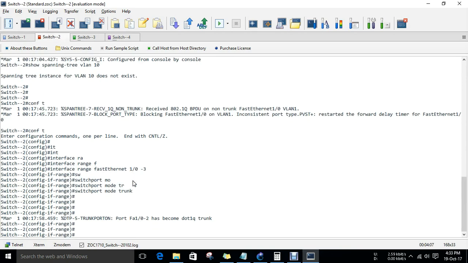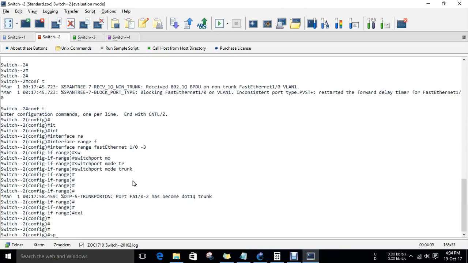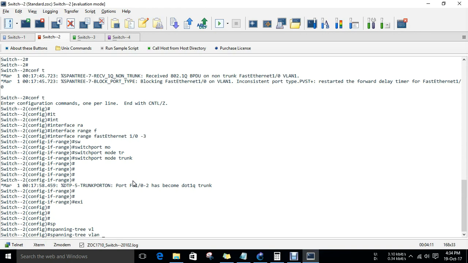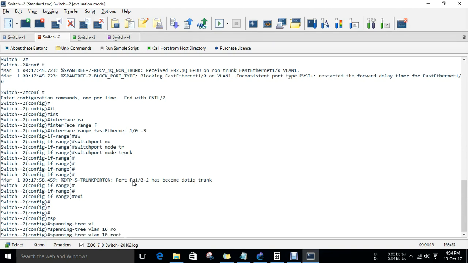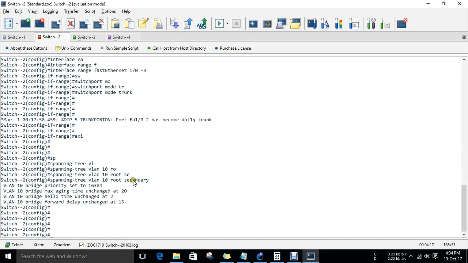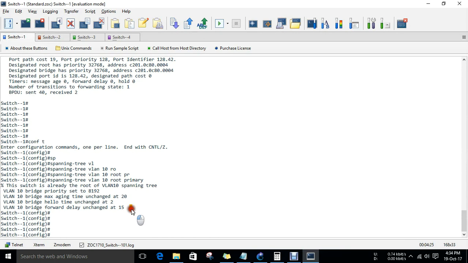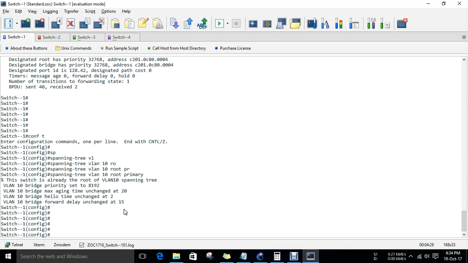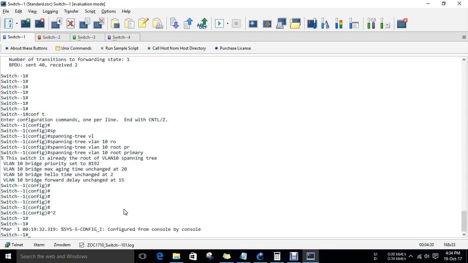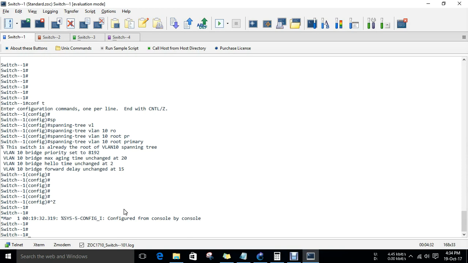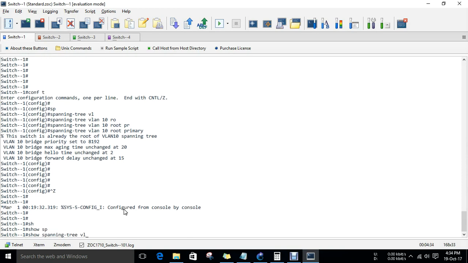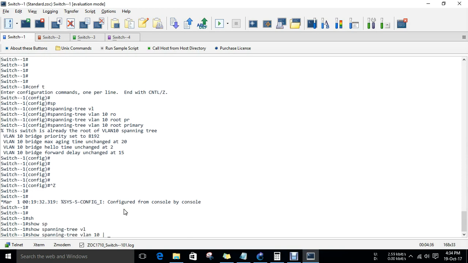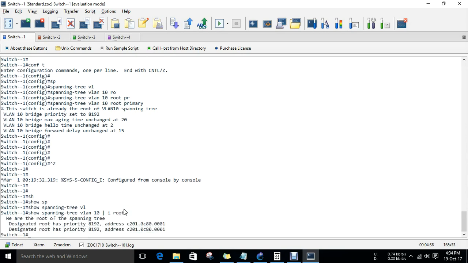Okay. Now this has to be the secondary backup for VLAN 10: root secondary. Okay, 16,000 here seems to be 8,000. However, switch 1 is going to be the root because of its lower priority value. So show spanning-tree vlan 10 | include root. You are the root of the spanning tree.